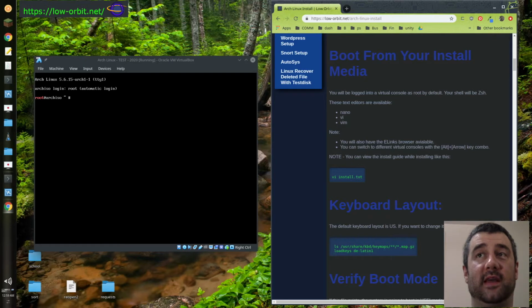You'll also have the elinks browser available, so you can actually read the Arch Wiki while you're installing on the command line. So if you only have one laptop and you're installing Arch on it, you do get the elinks browser, and you can look through the guide while you're installing, which is pretty convenient. You could switch to different virtual consoles with an Alt-arrow key combo. You can view the install guide like that. If you vi install.txt, it has the install guide right there. So you don't even necessarily need elinks, but they're going to have the whole Arch Wiki and anything else you might need on there. Just good to be aware of.